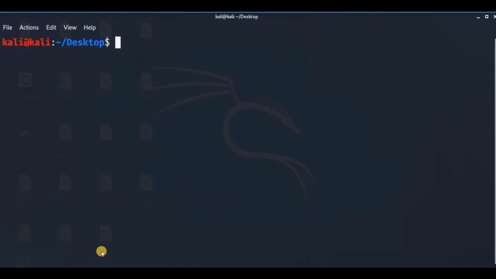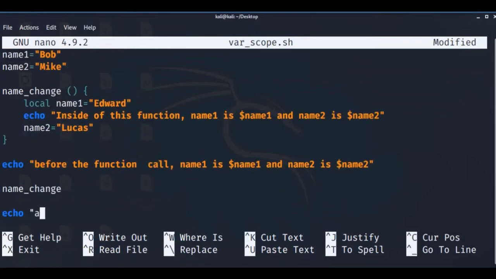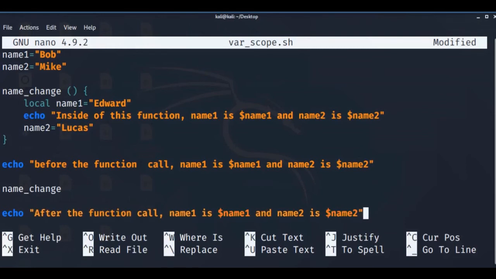Let's see how local and global variables work in practice with a simple example. Okay. So let's create this script now. Okay. M2 is name 2.